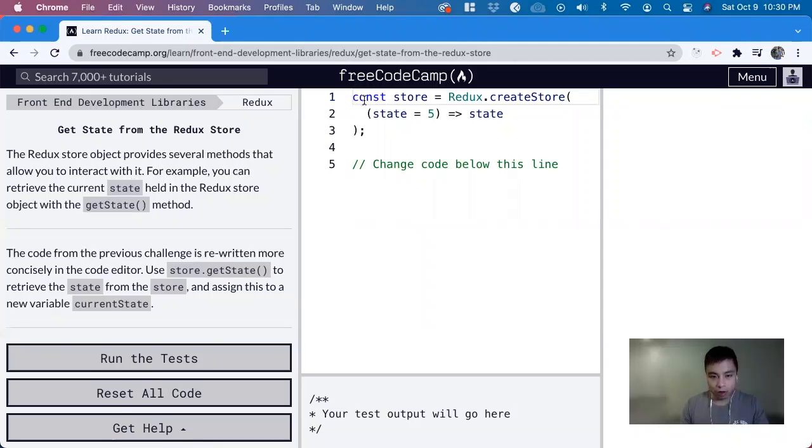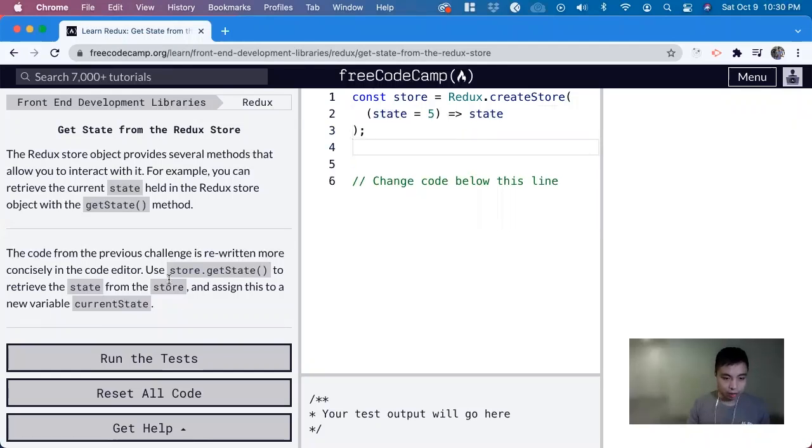So we can look at here, we're creating a store through the Redux.createStore method we talked about before. And we can look here that the current state is equal to 5. And now it returns that state. So now we can get that state. So to do that, we can use the store.getState method. So it wants us to do that. So store.getState. So we get the store here, and it's a store. So we can use this method to get state.